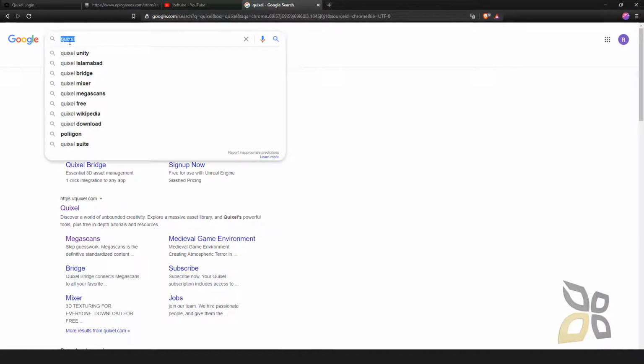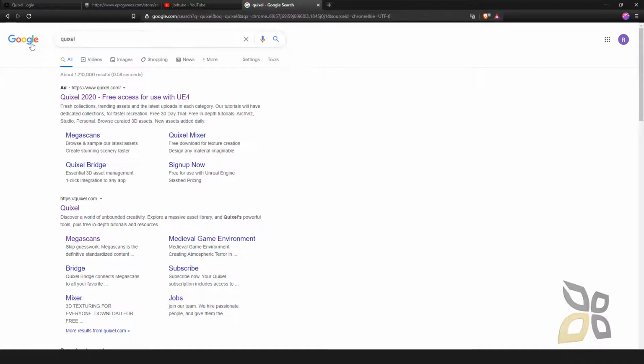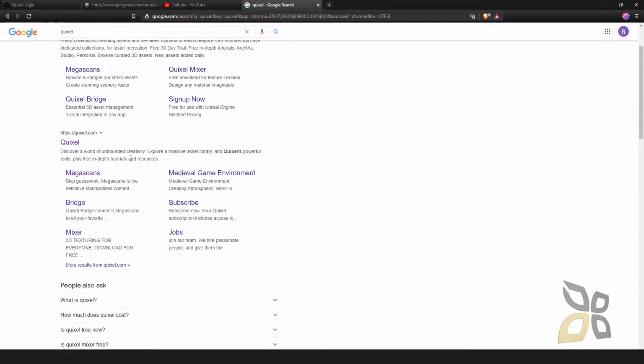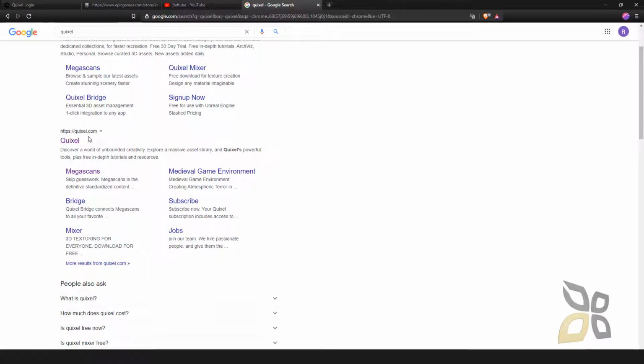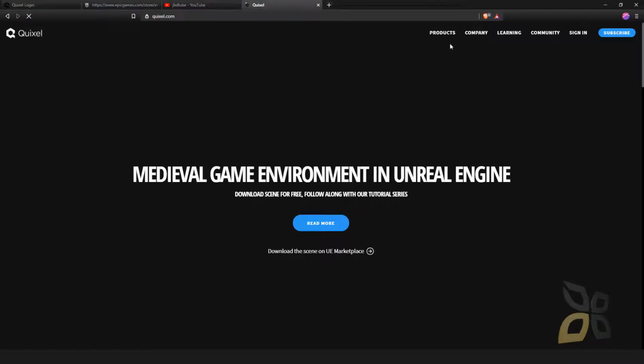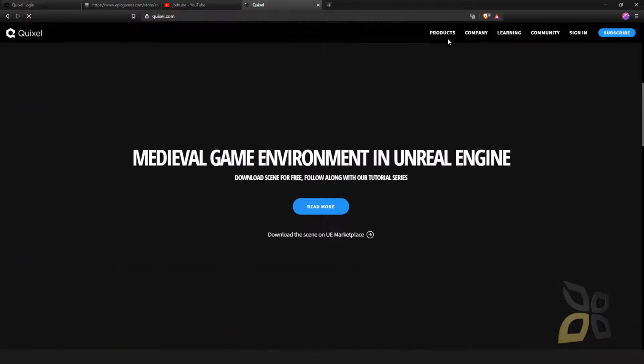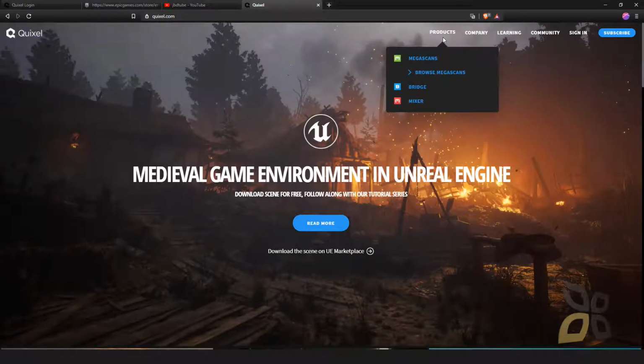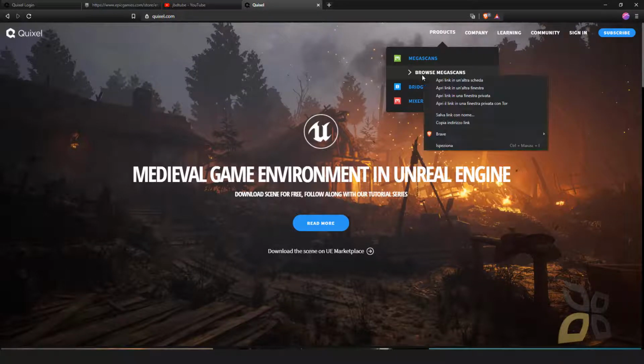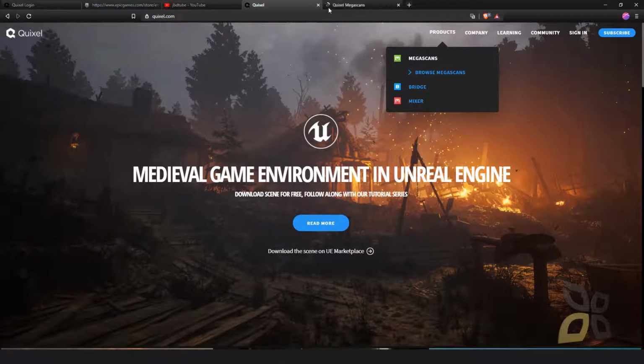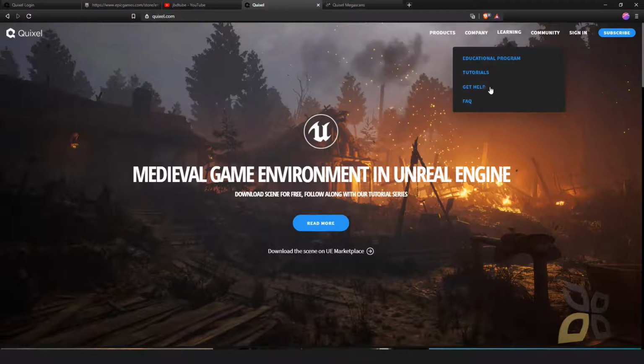Now the first step, of course, is to get into Quixel. So we can find Quixel on any search engine like Google, and there it is. The official website, it's Quixel.com. You can jump directly into Megascans, or if you want, you can also take a look at the website here. They have a lot of nice images and information. They also display other products. They have Bridge, Mixer, and this is Megascans right here. So we can access Megascans also from this drop-down menu. Also, they have a learning area, community, and other stuff here.